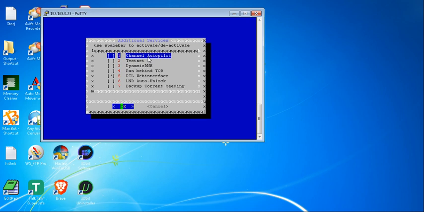The other one that I definitely say you should activate is the RTL website interface, and I'm going to show you how that works in just a second.